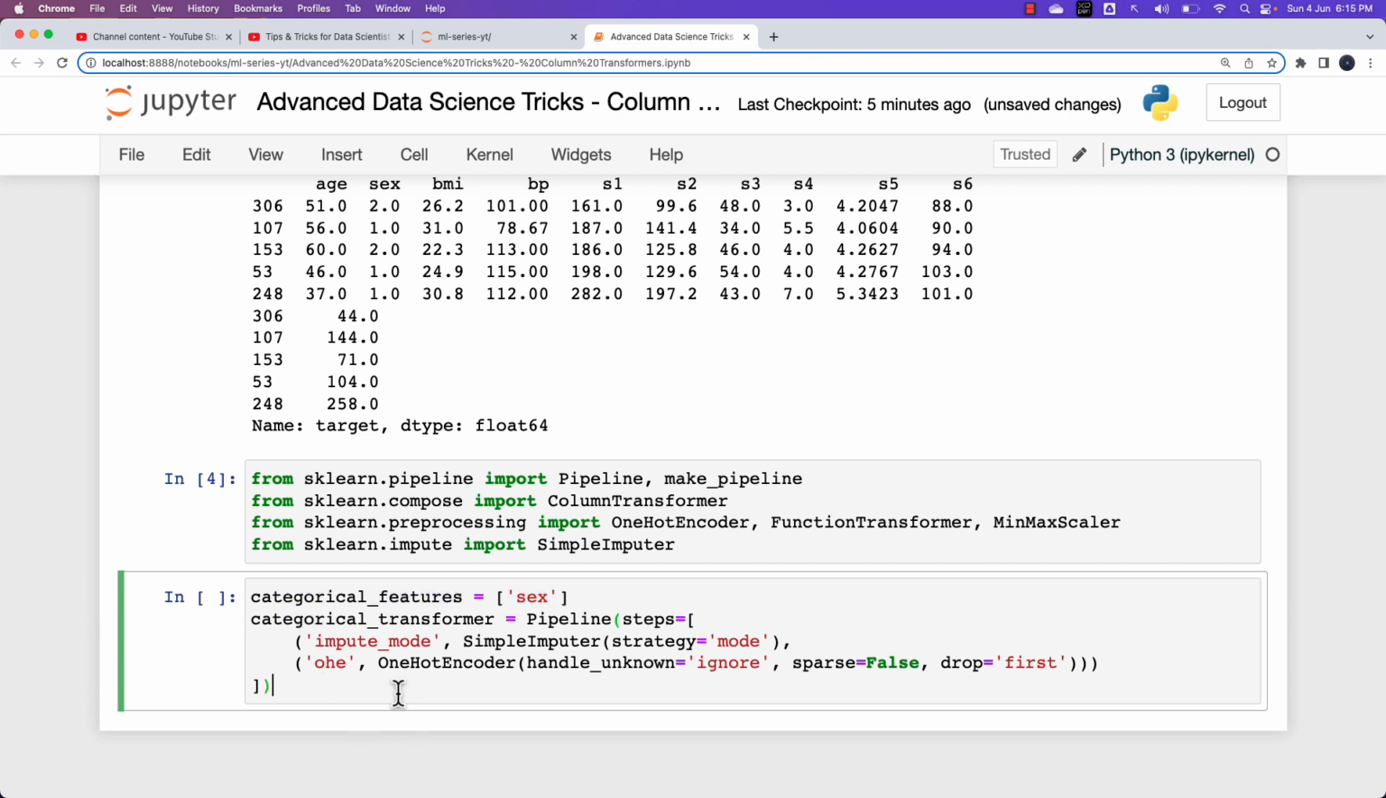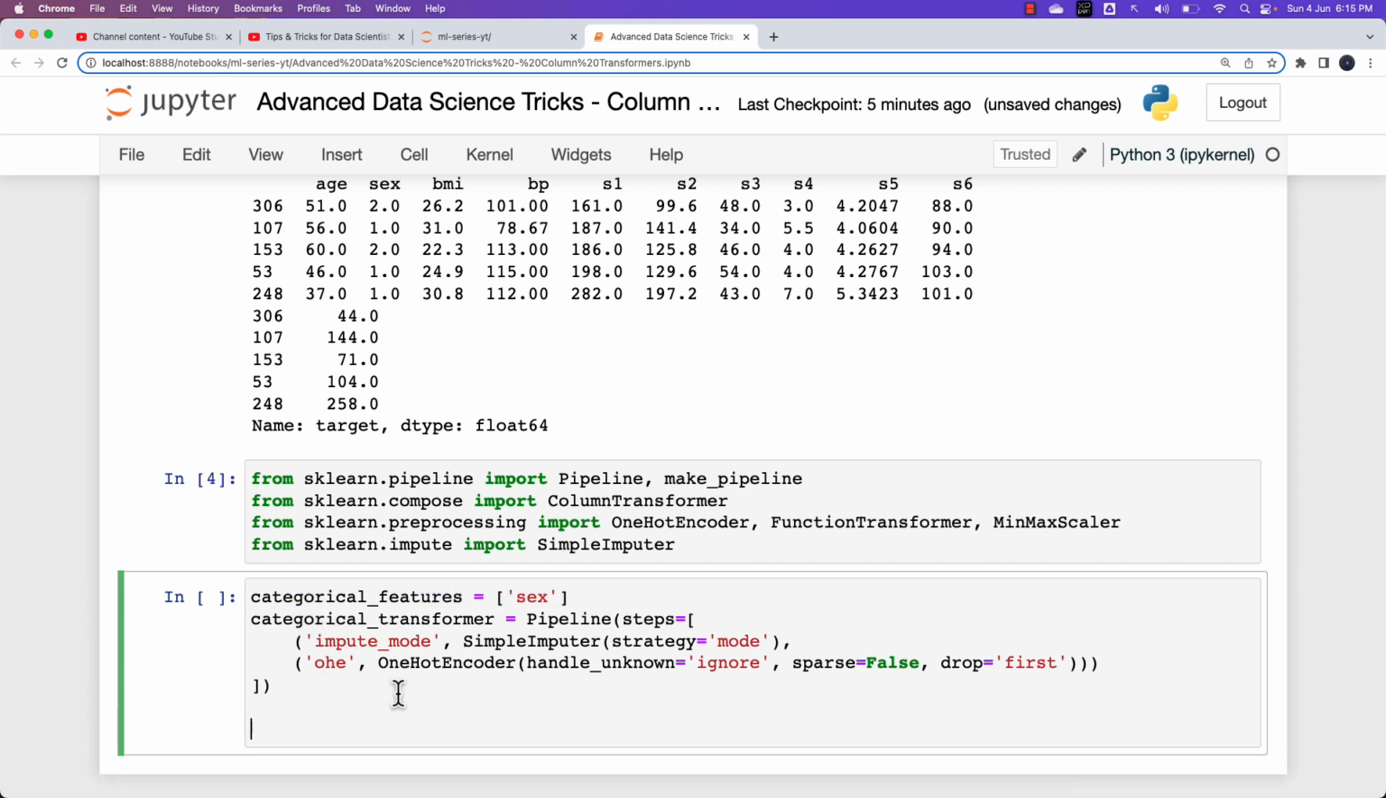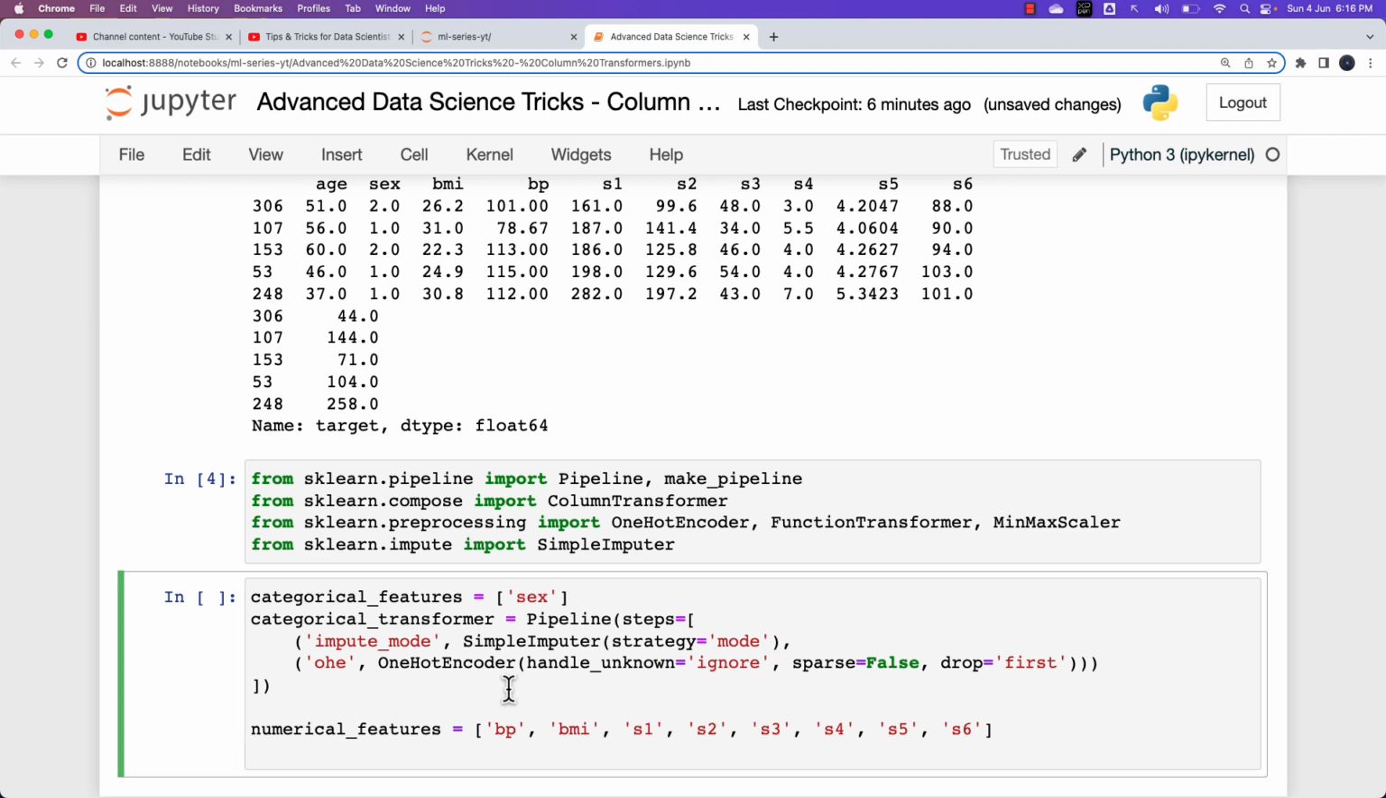Now in the same way, I'm going to create a pipeline for my numerical features. So I'm going to say numerical features. I'll just list down the numerical columns that I have got in my data set. The numerical columns are these, the BP, BMI, and so on. So these are all the numerical features.